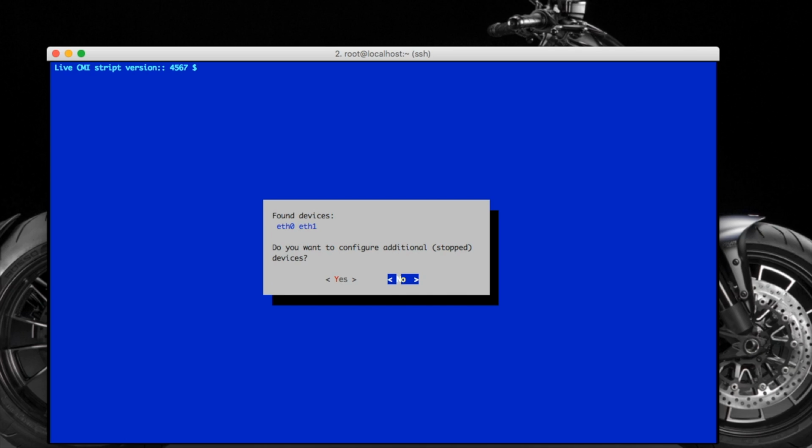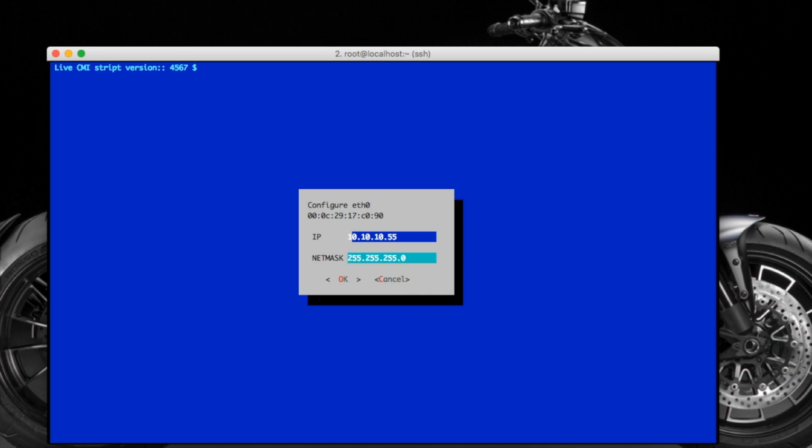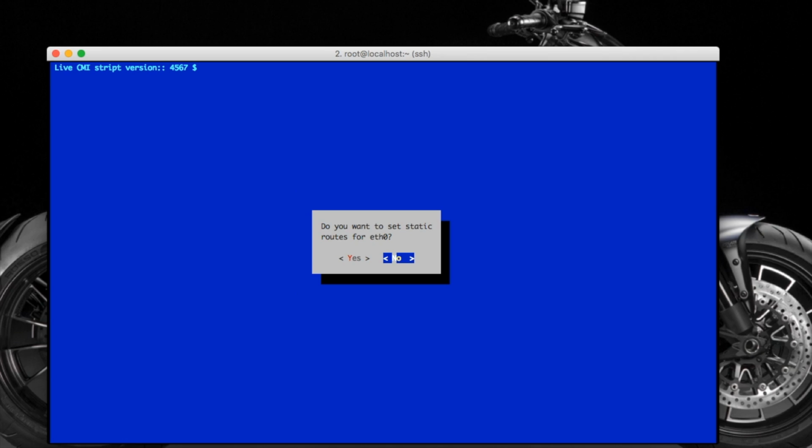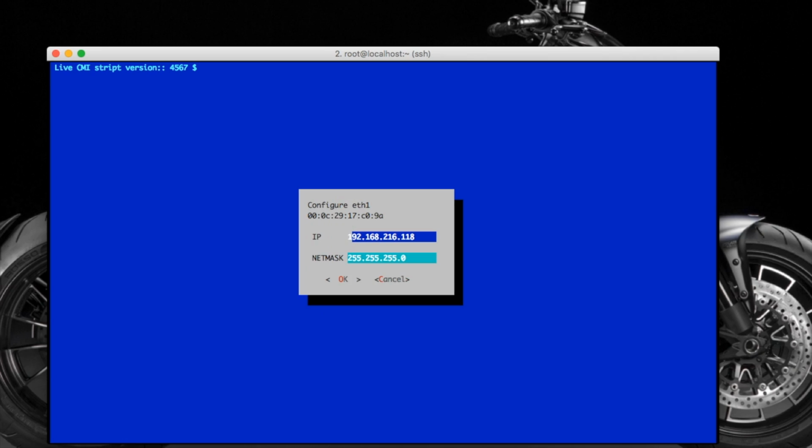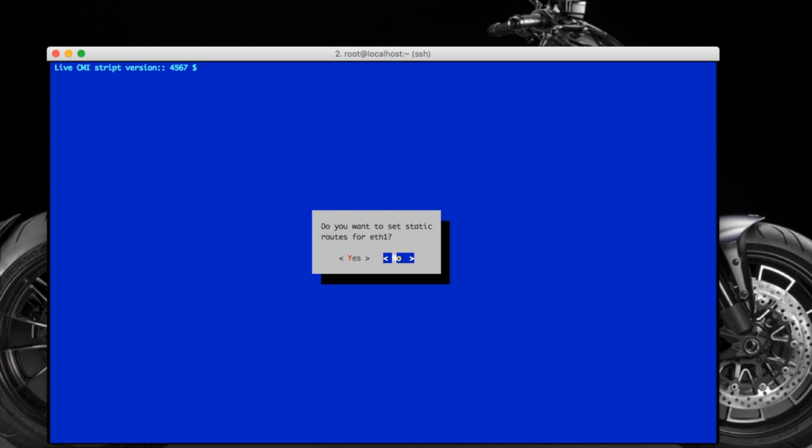If we have any other interface, we can add it here. Okay, this is the internal one, and this is the administration one, the one that we are accessing.